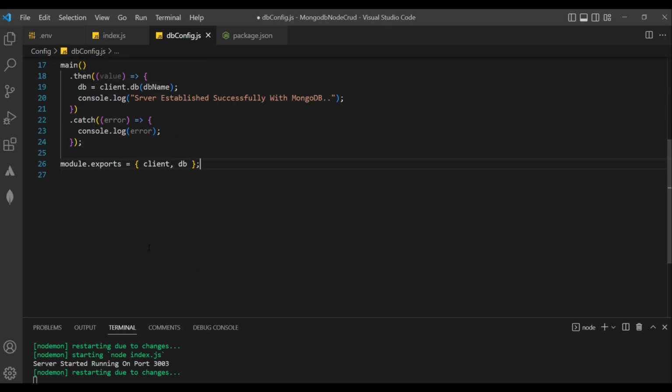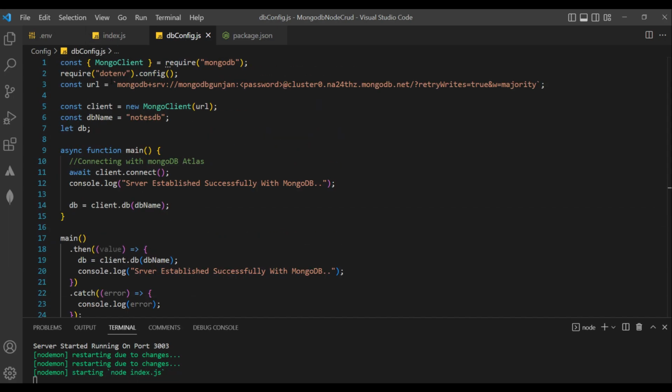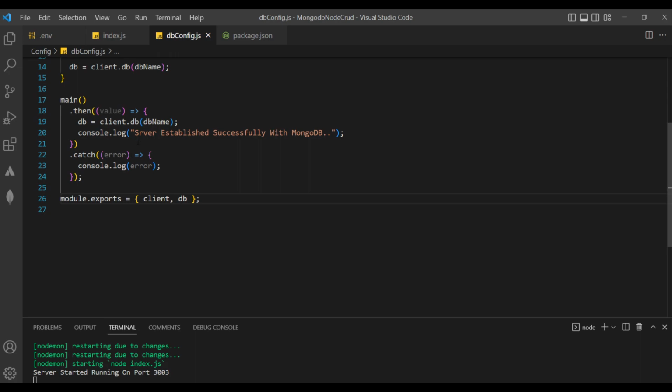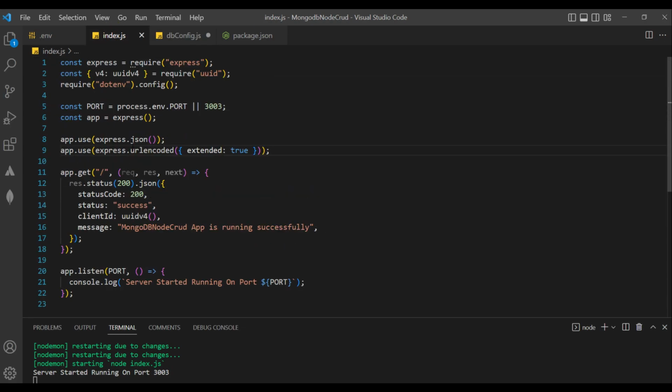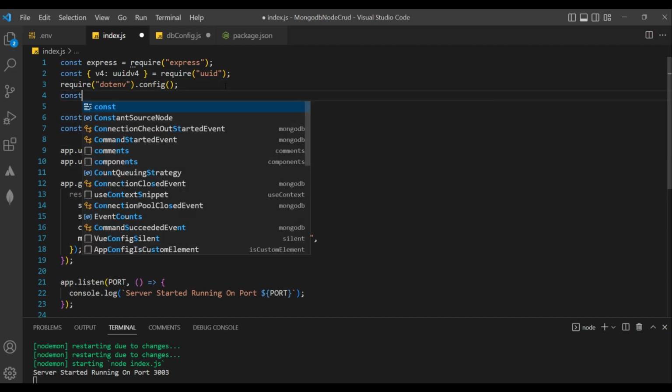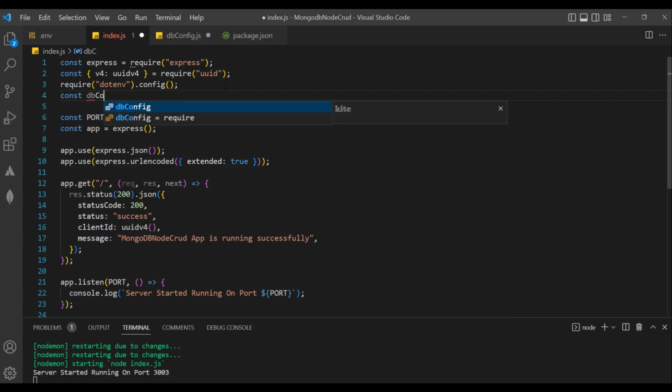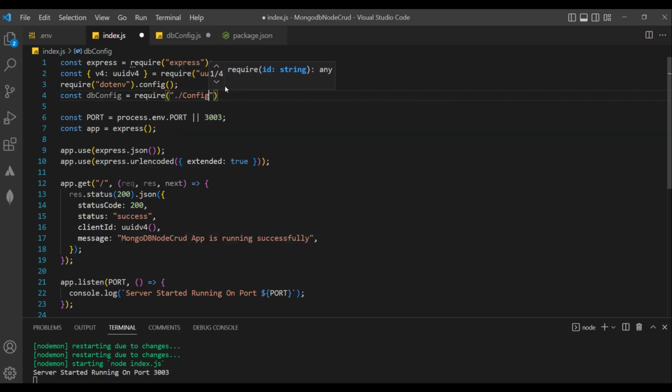Now if we save it and load this file in index, it should print server started, server established successfully. For this we have to go to index.js, and now we can load this. We can say constant db config equal to, we will import it, require, go to config, inside db config .js. If you want you can add the extension, if you don't want you can omit it. By default it will add it, but adding is a best practice.